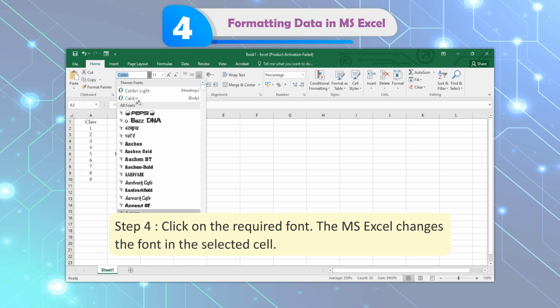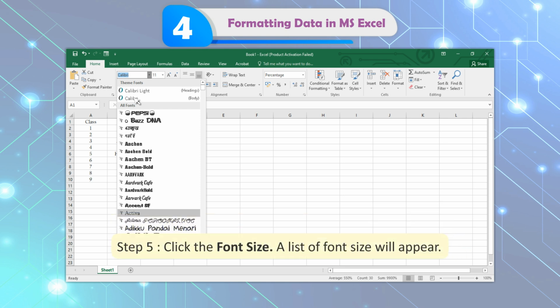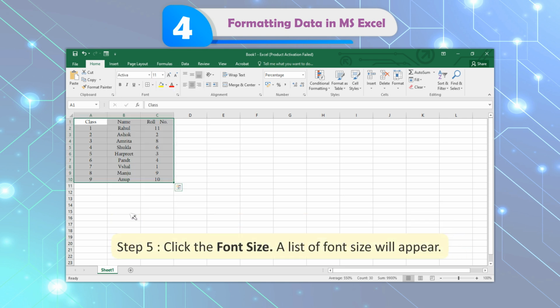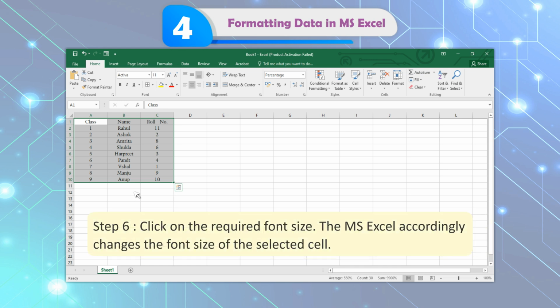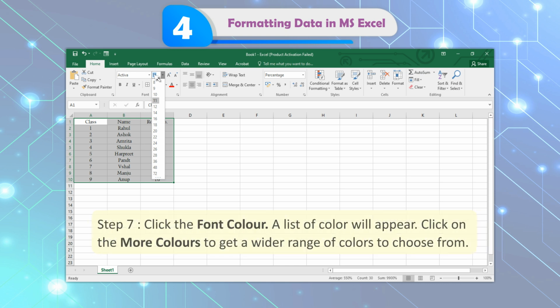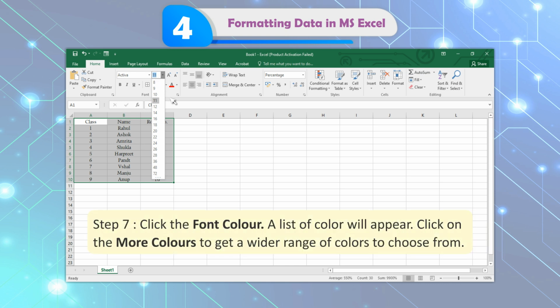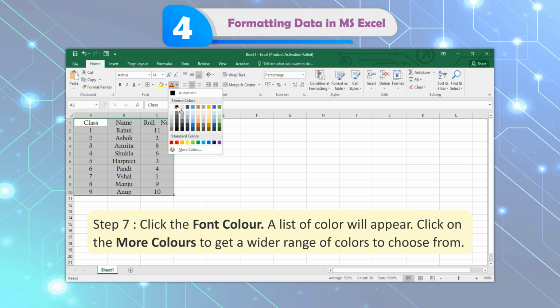MS Excel changes the font in the selected cell. Step 5. Click the font size. A list of font sizes will appear. Step 6. Click on the required font size. MS Excel accordingly changes the font size of the selected cell. Step 7. Click the font color. A list of colors will appear.